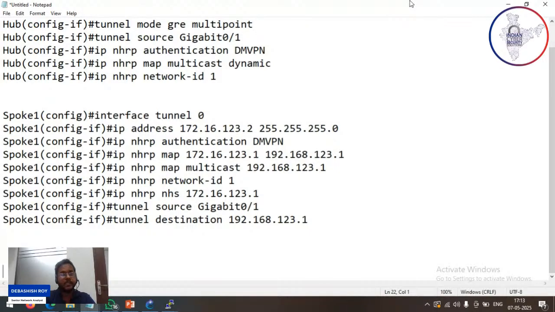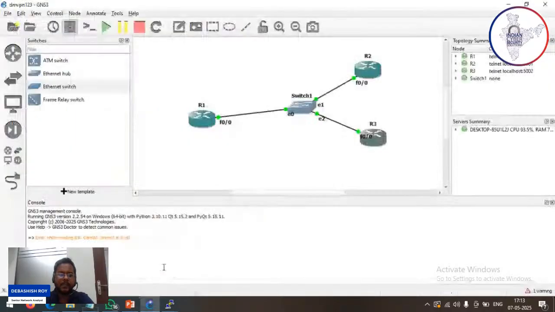And then the tunnel source, you have to specify always the tunnel source, that will be the gigabit. Tunnel destination will be, again, the NBMA address, but in case of IP NHRP NHS, it would be the tunnel IP address. So this is the configuration that already it is running.